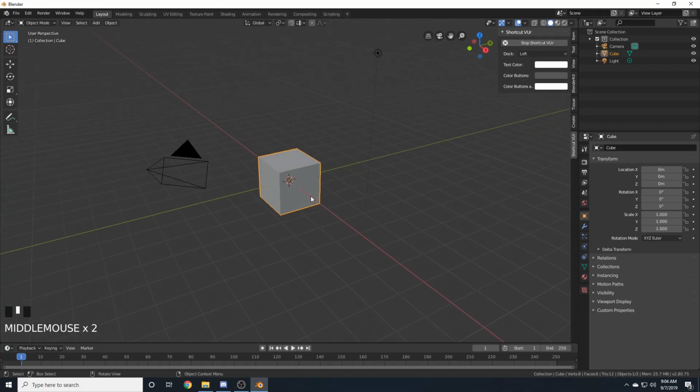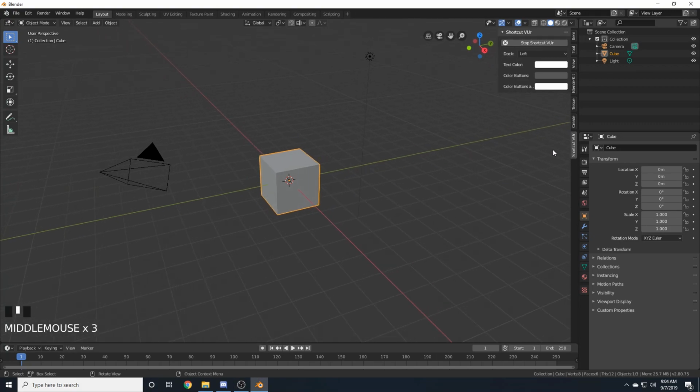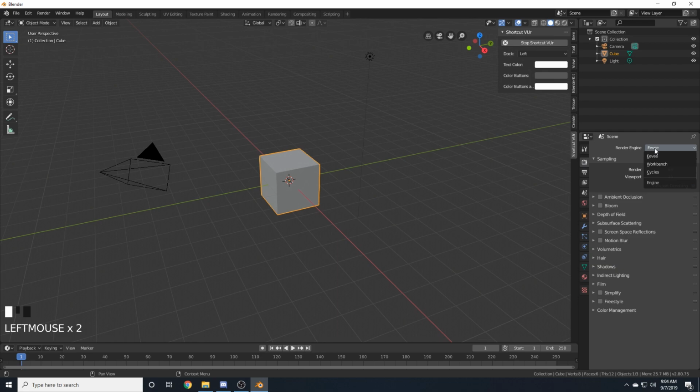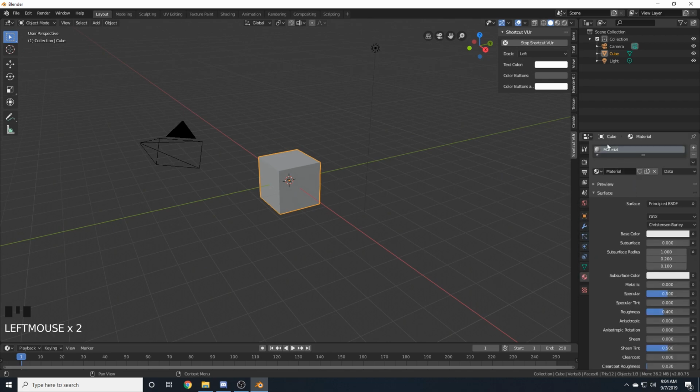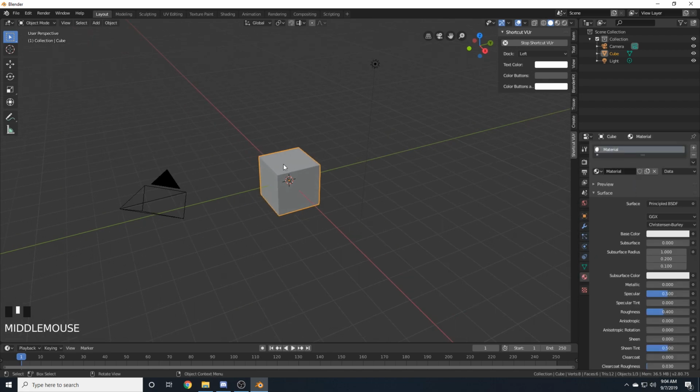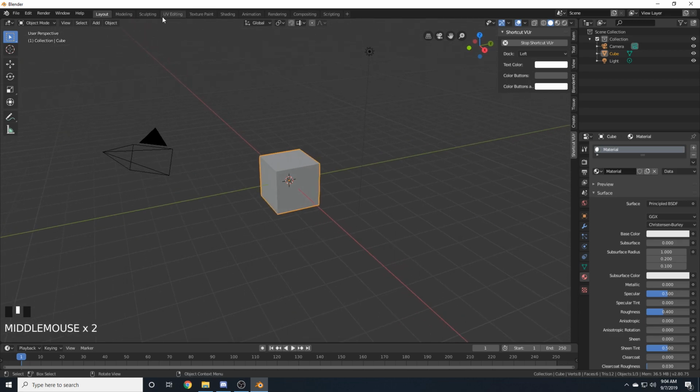Alright, so here we are inside of Blender. And what I'm going to do to start out is go to the render settings and change to Cycles and change to GPU compute. And before I delete this cube, I'm going to load in a material because there's going to be parts along the way where I want to unwrap before proceeding. And you'll see why later on.